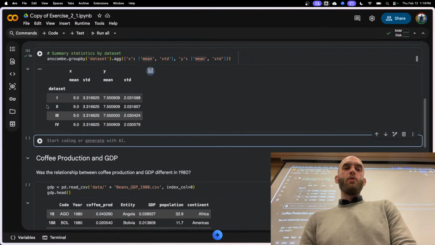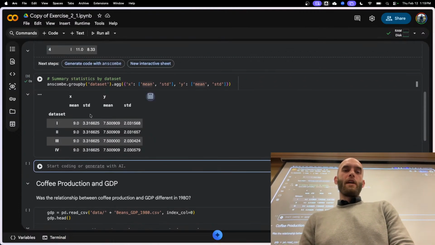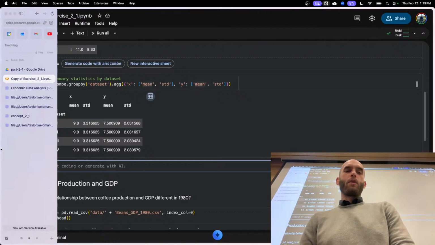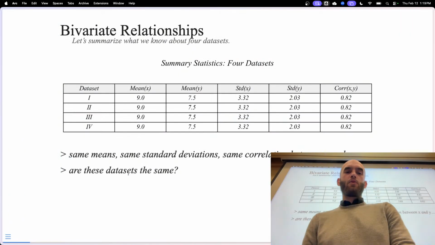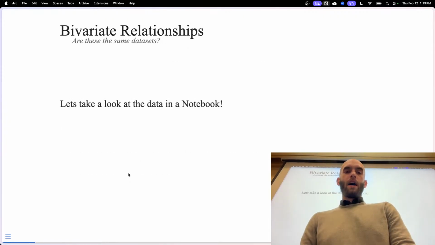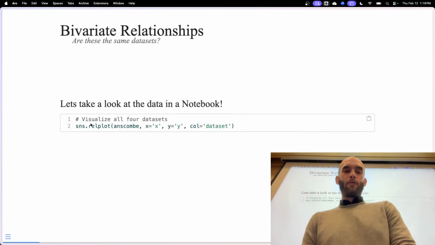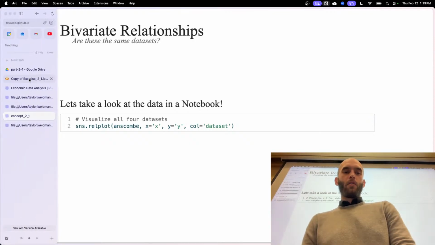But what I would do for this is to construct a scatter plot for each one of the 4 data sets. Here's a bit of code to construct this. We've worked with relplot before. Let's just copy this over and I'll talk you through what we're doing.